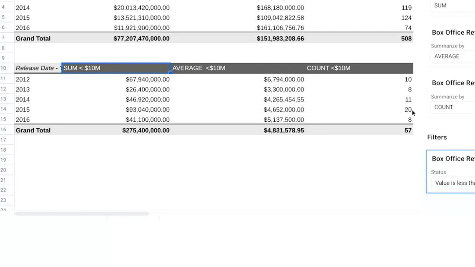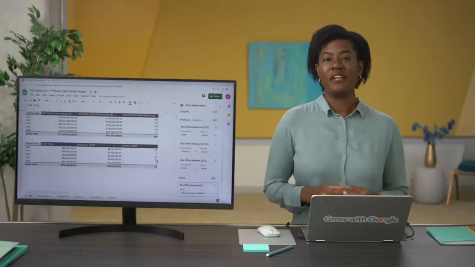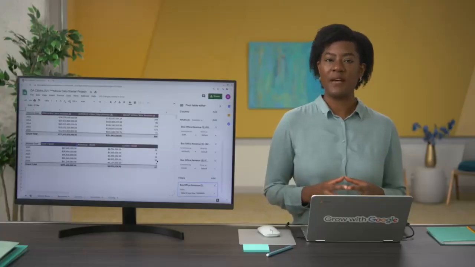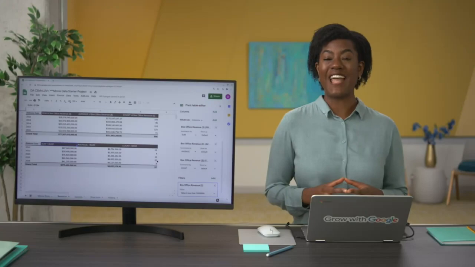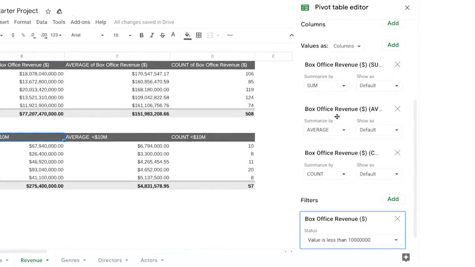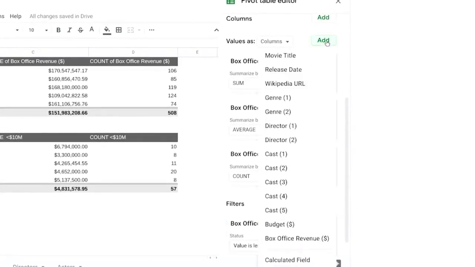This seems like a high number compared to the other years, but keep in mind, there were more movies from our data set released in 2015 than the other years. It's still hard to tell how much of an impact these lower earning movies had on the average revenue. So let's run a quick formula to find the percentage of movies for each year that earned less than $10 million. This will make it easier to compare them from year to year. We'll create a customized column called a calculated field using our values menu.